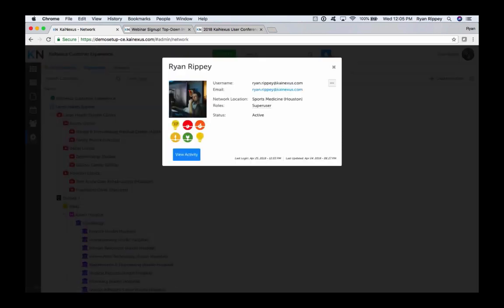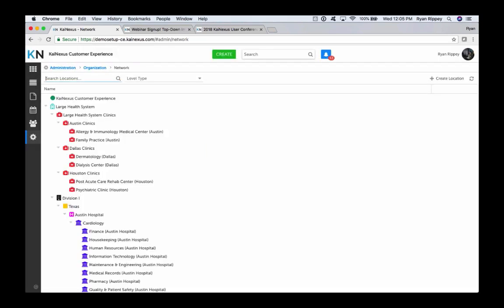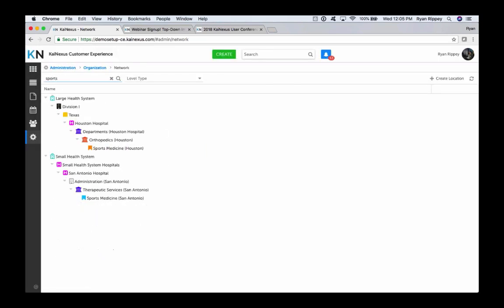Take a look at a quick snapshot of my user profile, we'll see for my network location that I'm under this sports medicine sub-department here. So if we come back to our network, let's actually search for that sports medicine location. So you'll see this is where my user is located in the network in KaiNexus, okay?